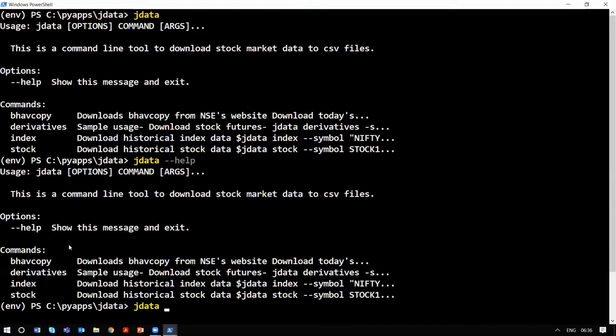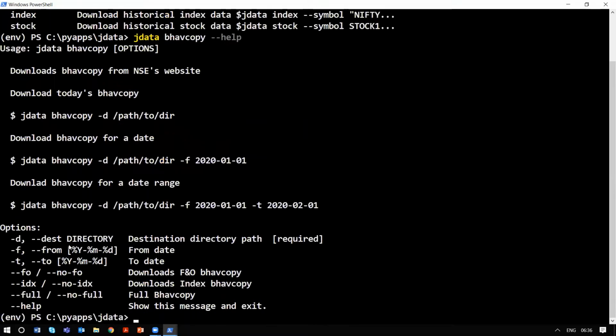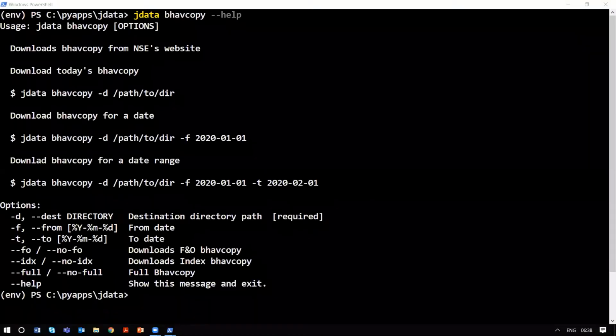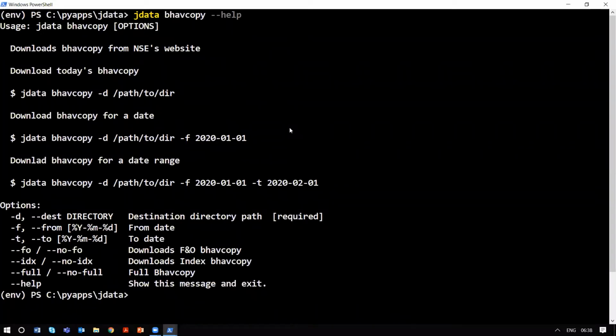Quickly, if we go to any of the sub commands and type help, it will give you all the options regarding that particular command. It's that easy. The first command we're going to see is how to download Bhavcopy. You can download Bhavcopy for a particular day. First thing you need to do is specify the directory where you want to dump the Bhavcopy, and then you can specify the start date. This will download the Bhavcopy for that particular day.